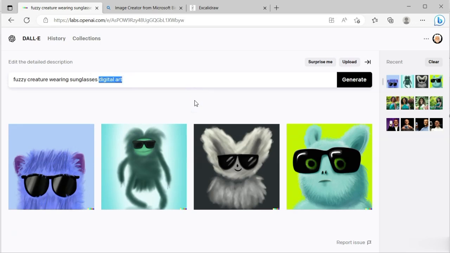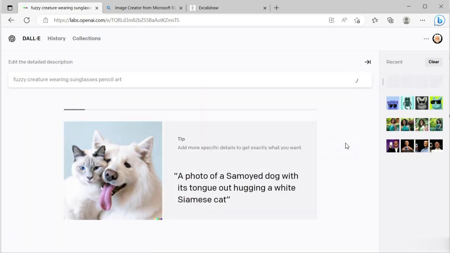So instead of digital art, now I will say the style is pencil art. Okay, now let's click on generate. So now it will interpret the prompt again. The beginning part is all the same, right? Only the last part we have changed. So let's see how it interprets and generates the picture.